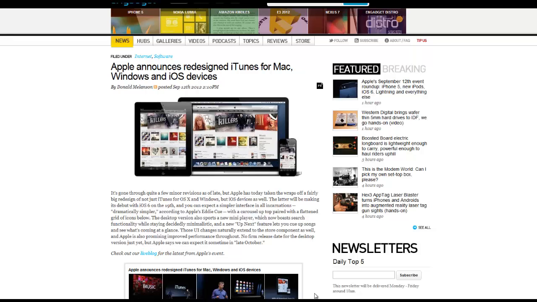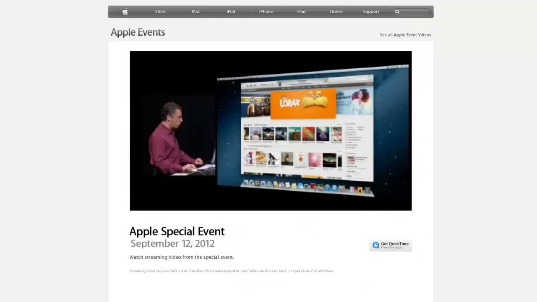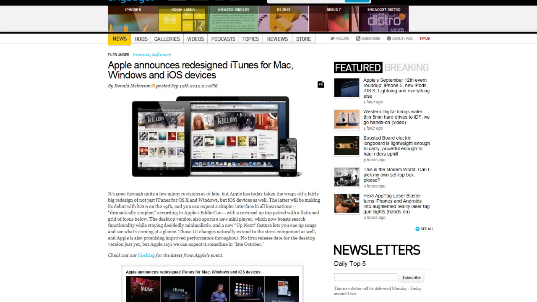Hello, so I've been seeing a lot of news about the new redesigned iTunes for Mac, Windows, and iOS devices. And I was just watching the keynote, it's now available, check the previous video. They're showing how it all works and everything. Yeah, it looks pretty neat.